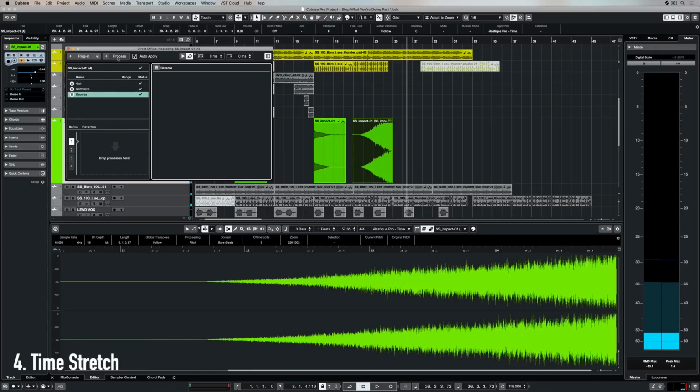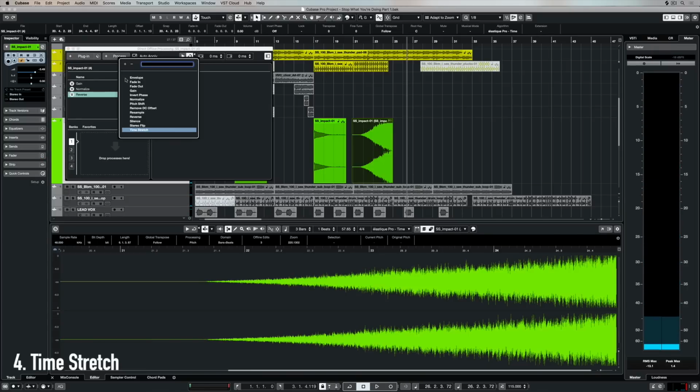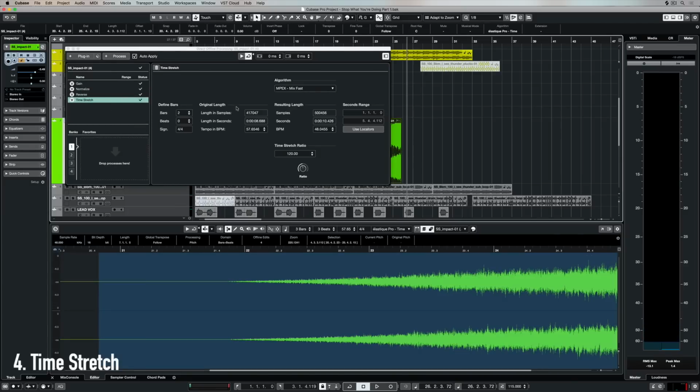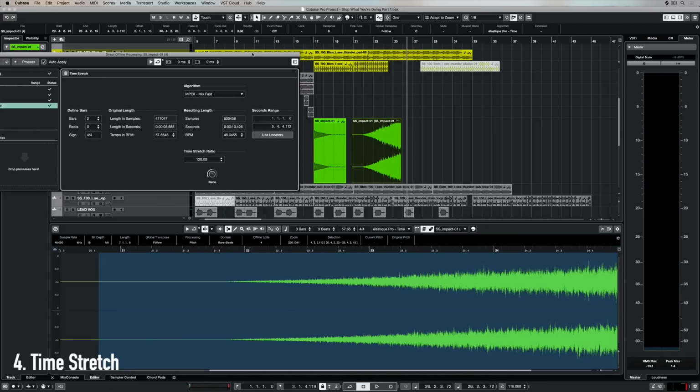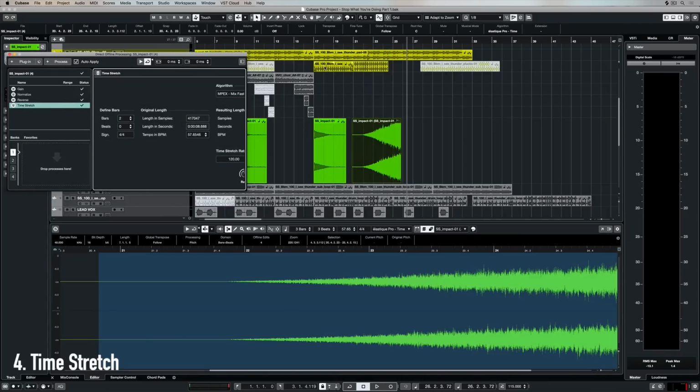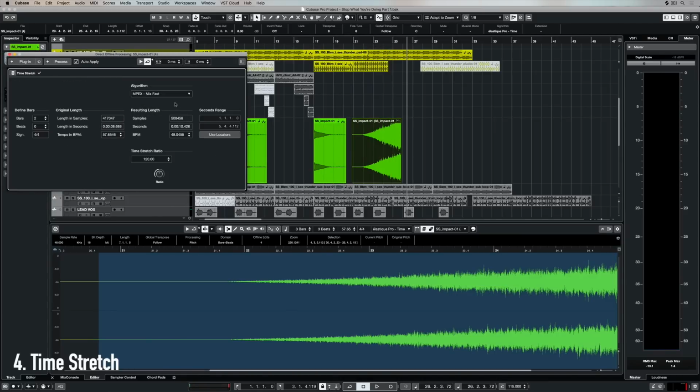Now I'm going to go back and add time stretching again now that it's not in musical mode, and now I'll get all of the parameters. So on the left hand side I can see the original length, and as I move across I can see the time stretching options that I have available to me.